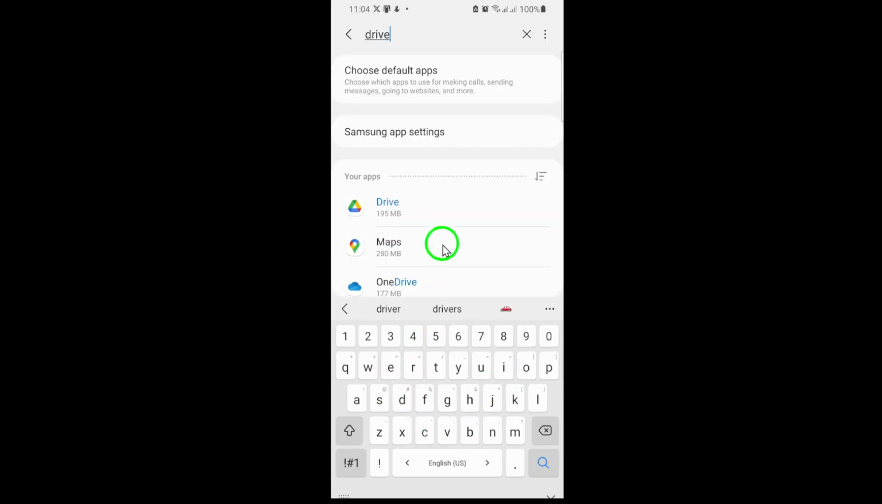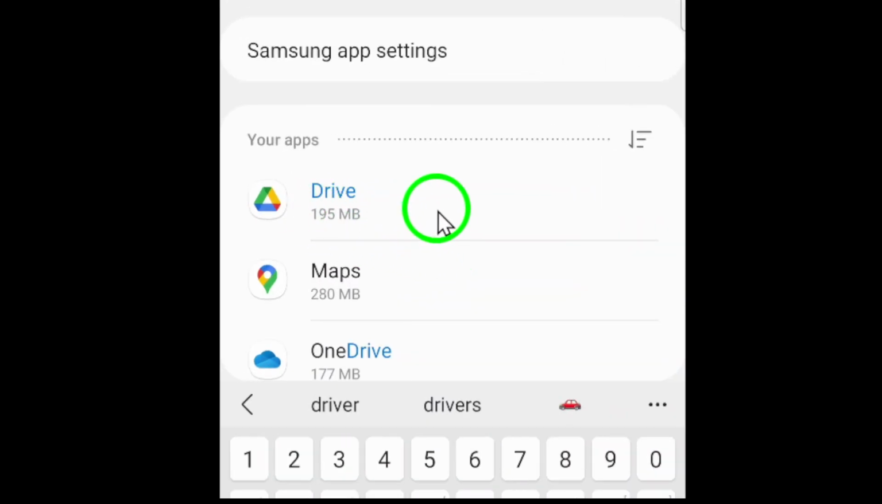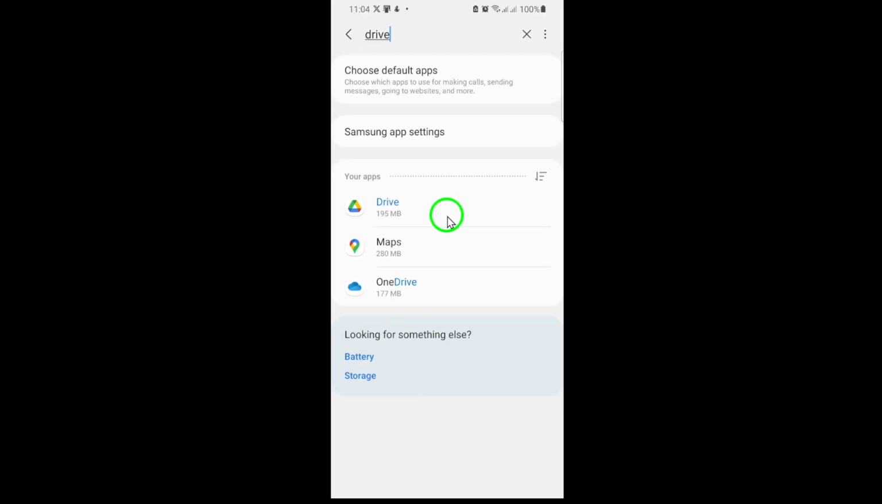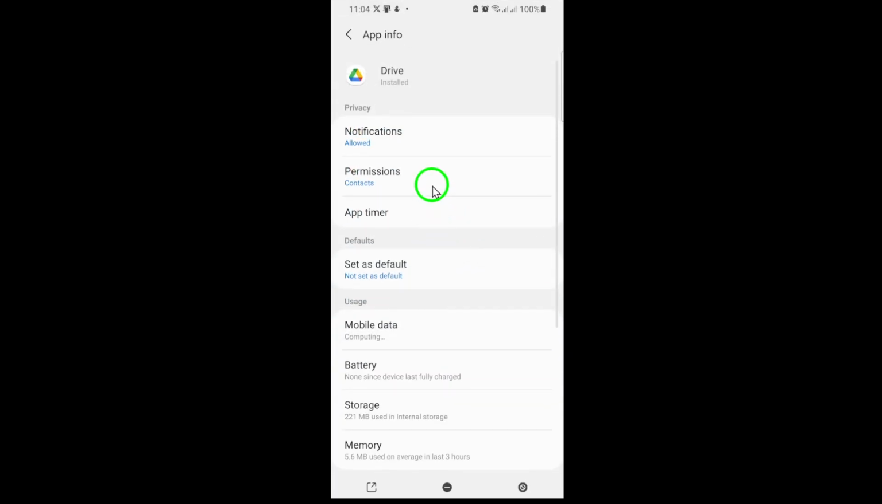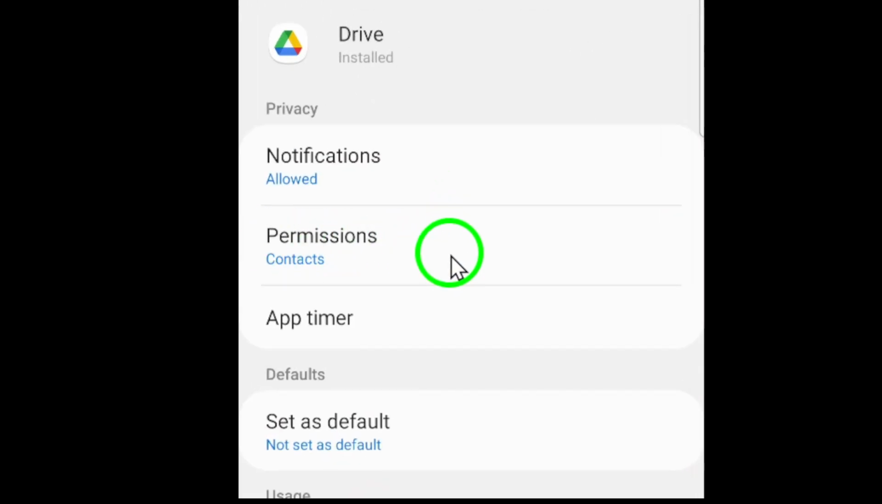Inside the Google Drive app settings, look for a menu called Permissions. This is where you can see and manage what information and features the app can access on your phone.